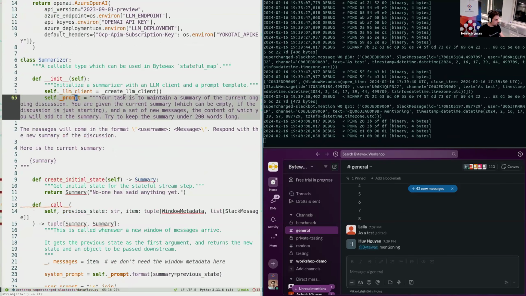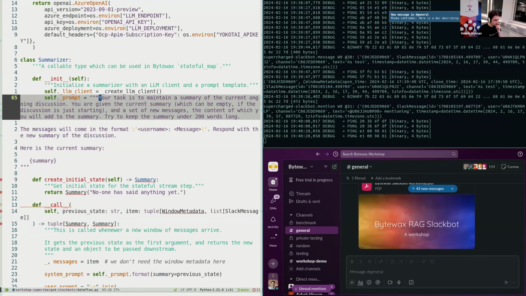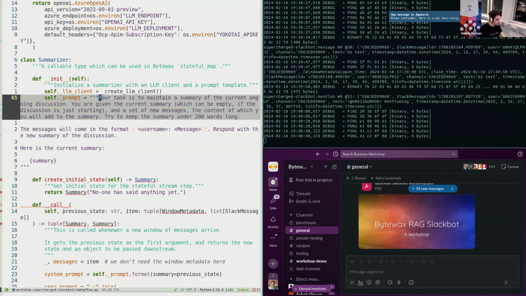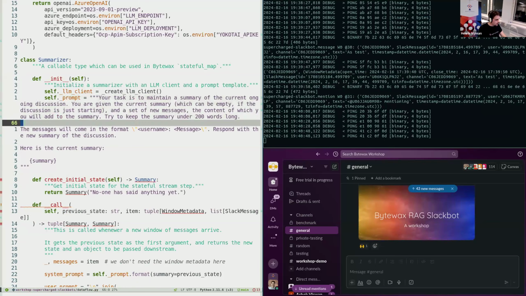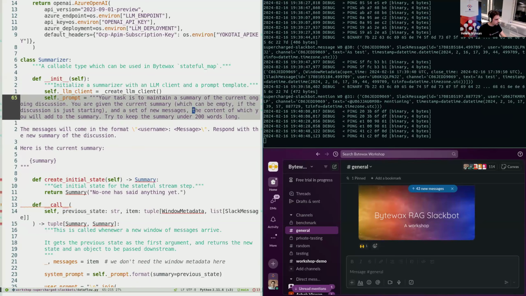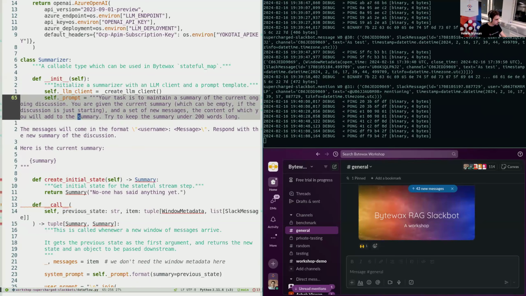So this is now when we are actually getting into the AI things. So this prompt here is just telling the step what to do. So it's saying that your task is to maintain a summary of the current ongoing discussion. You're given the current summary, which can be empty, and a set of new messages. So this set is now one window from the previous step in the stream. And then the contents of which you will add to the summary. Try to keep the summary under 200 words long.